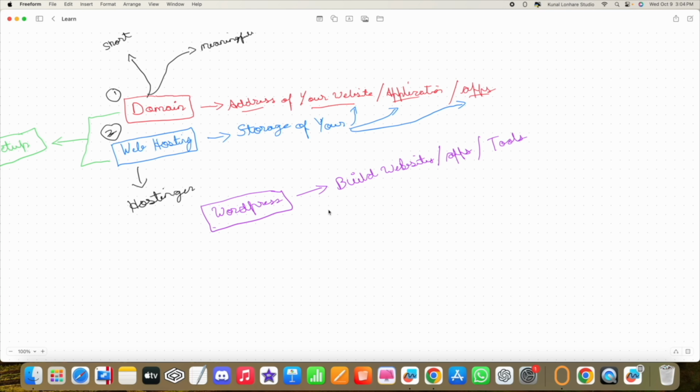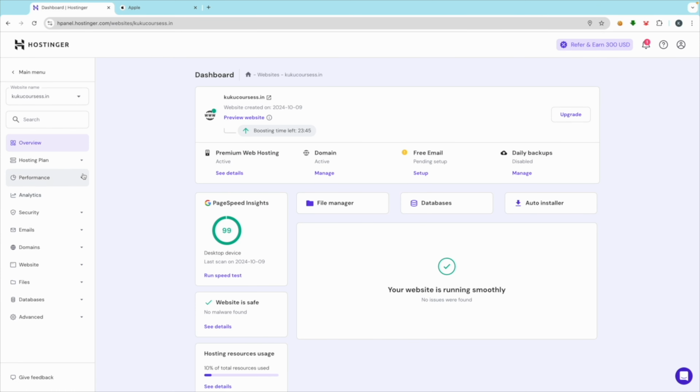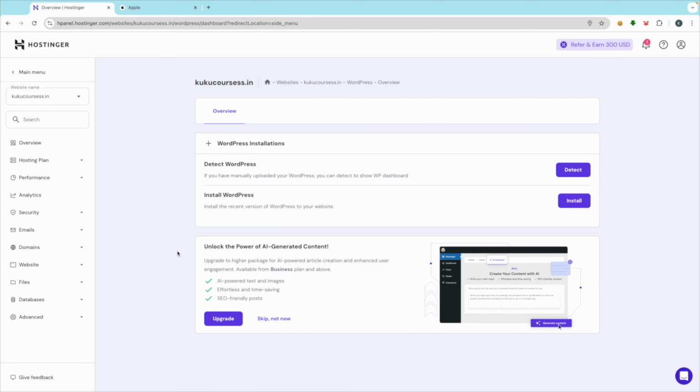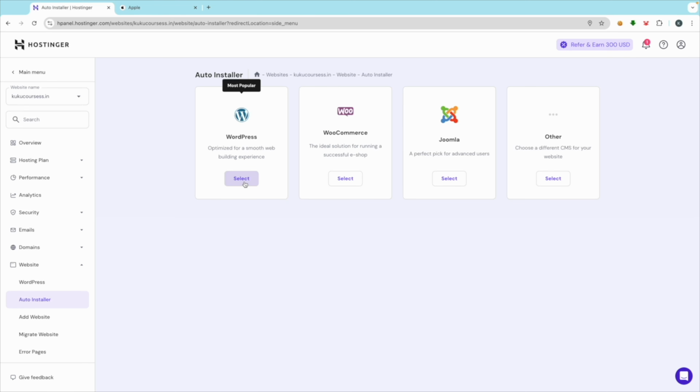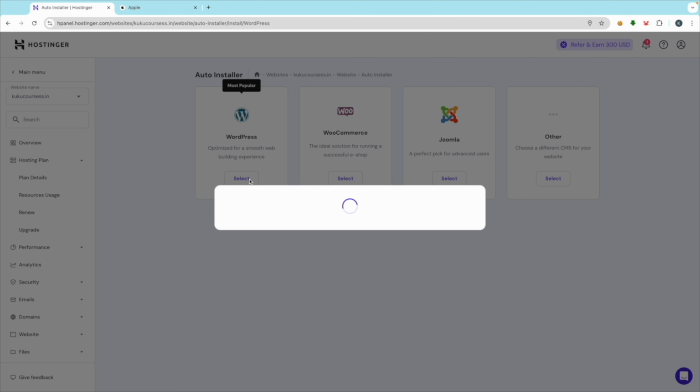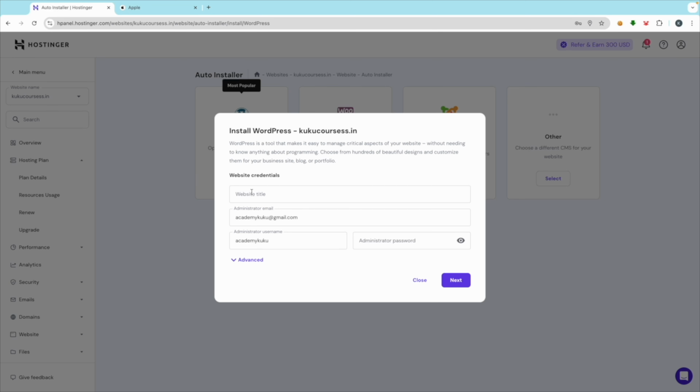Now what we have to do in step number 3 is install WordPress inside our web hosting. It's very simple, and in just one click you can do that. Go to the website and click WordPress. In case you don't see anything here, go to this auto installer directly and select WordPress, because that is what we have to install. Select that and put in the website name.